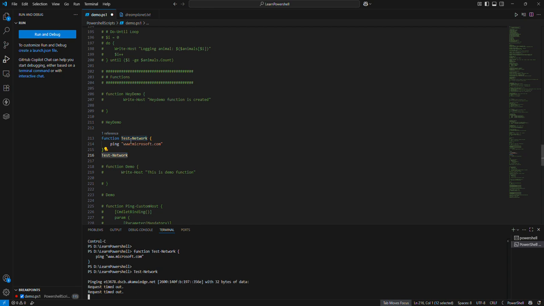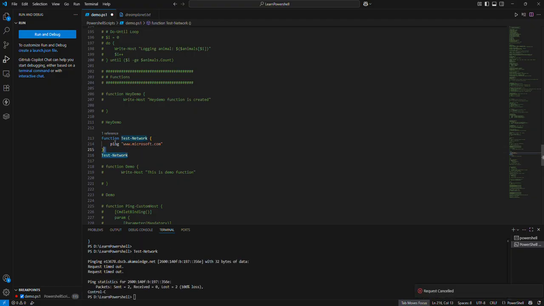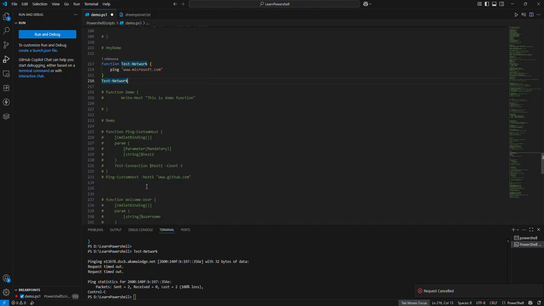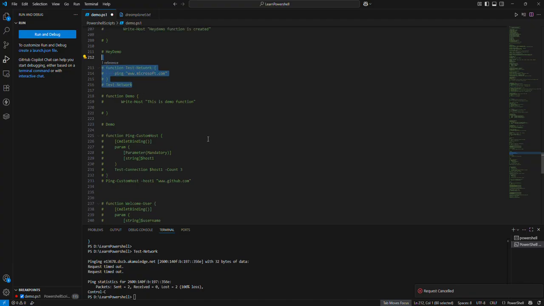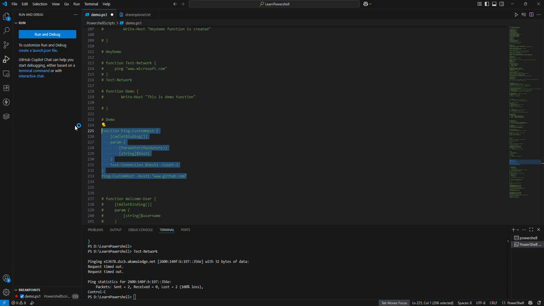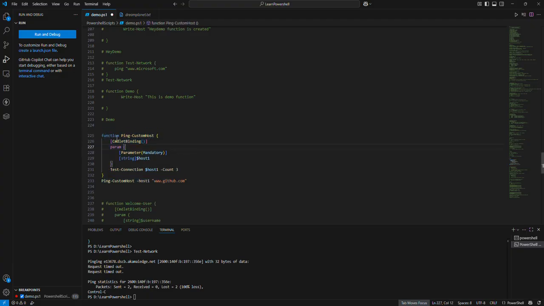Okay, so my concern is not how to fix it. My point is that you should understand how to create a function and then how to call a function. So in this example, okay, let me comment this. What we are doing is creating a function called ping custom, and we are doing a commandlet binding, right? And in this one, we are creating a parameter as mandatory. So without that, you will not be able to execute that function. That is definitely required.